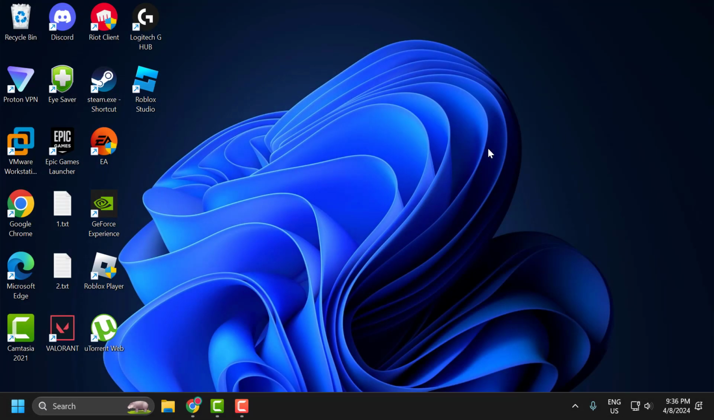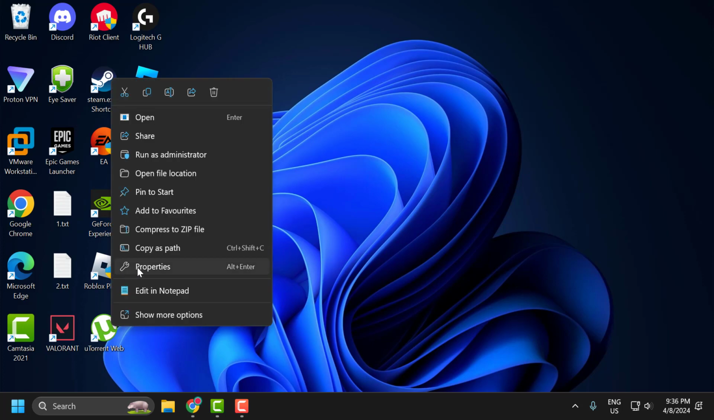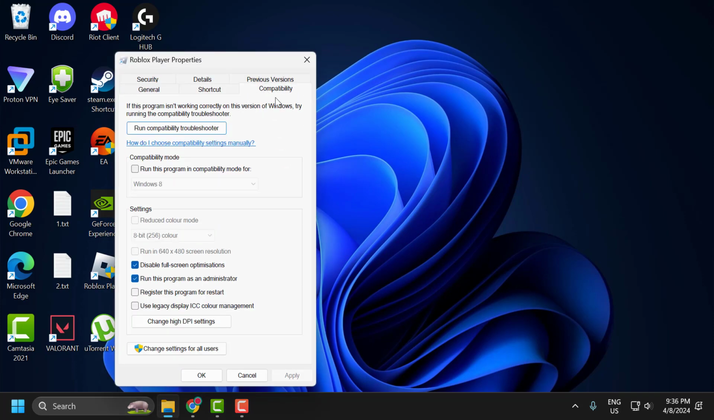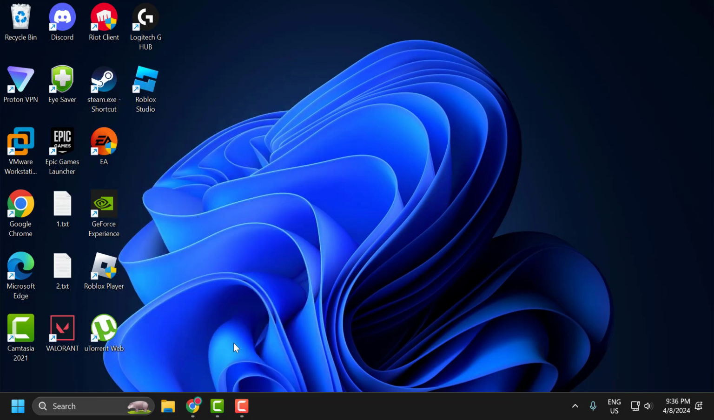The third step is to disable full screen optimizations. To do this, right click on the Roblox player and select properties. Select the compatibility tab and check mark disable full screen optimizations, and select apply and OK to save changes. Now you can check if the problem is solved or not. If the problem is not solved, let's move on to the second solution, guys.